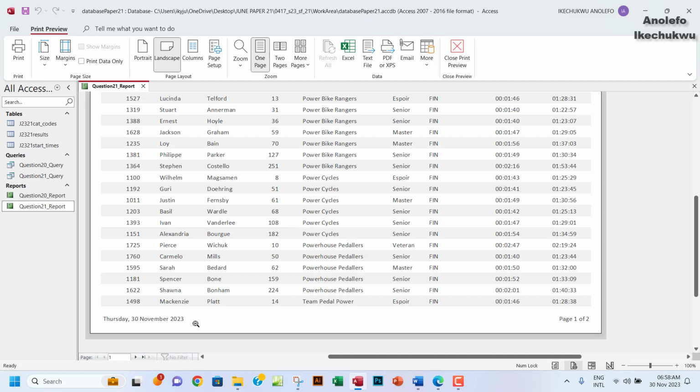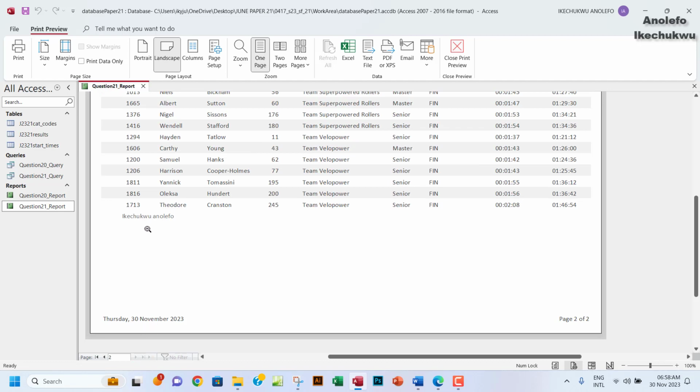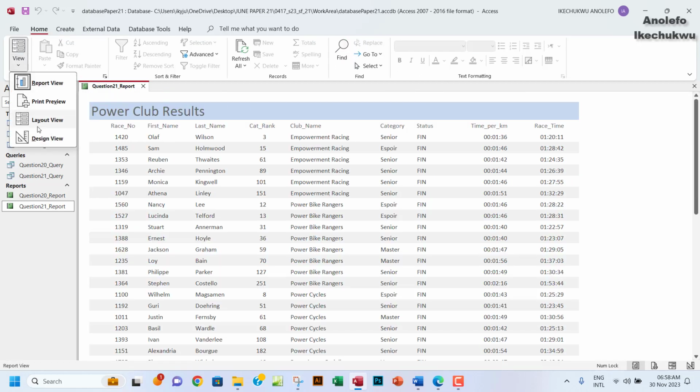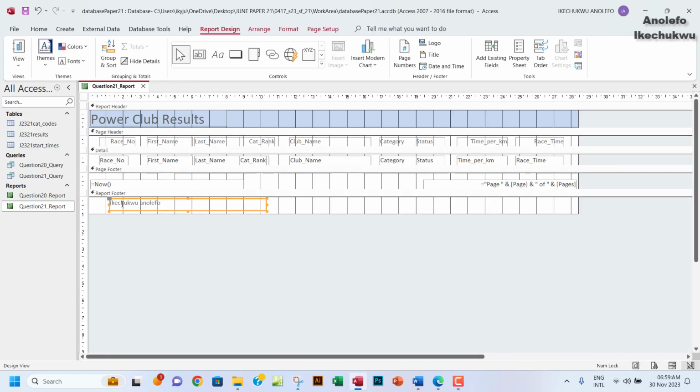So that's for report footer. You find out that whatever you put in the report footer will show at the last page. So if we have about 20 or 50 pages of this report, your name and your center number or whatever is going to show at the last page if you put your information or your details in the report footer. So you don't want to put it here.